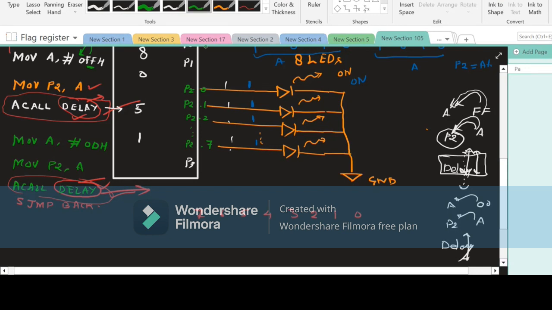So these are the LEDs. We want to glow all the LEDs simultaneously, and then we want to turn on all the LEDs. Okay, sir. Then you have to load first FFH, and then you have to load 0H. Okay, this value you have to load.